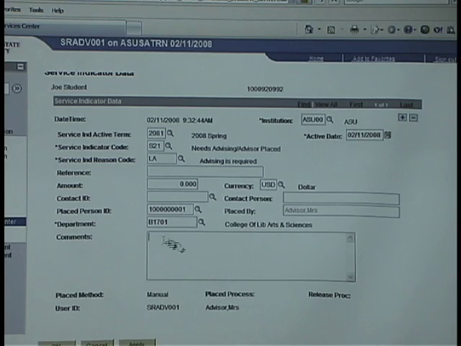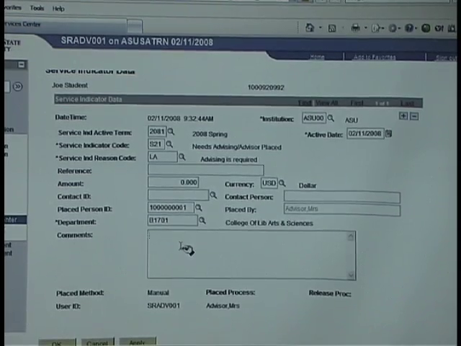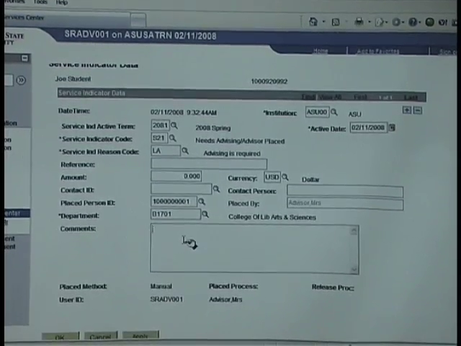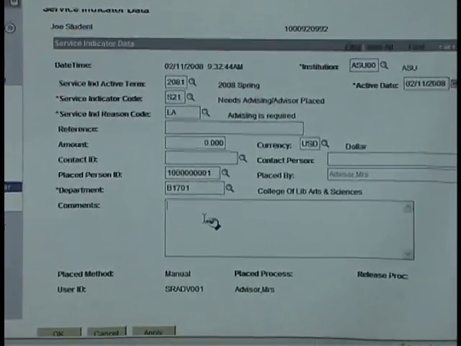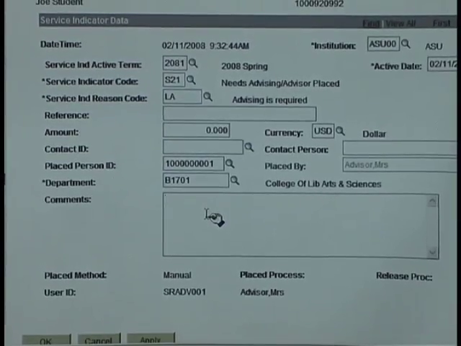The only other field that you might want to put some data in is the comments, and here you might want to put specifically what the student needs to come in and do, so that when the student arrives back at your office, the people at the front desk can go in and get back to this screen and see exactly what needs to happen in case you're busy or out of the office at that point. So you're welcome to use this comment field that's here.